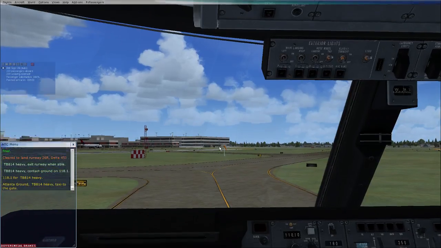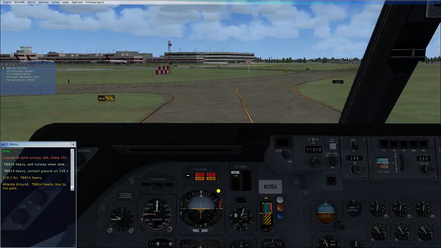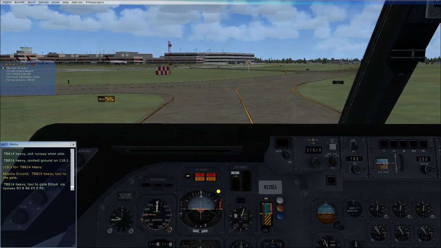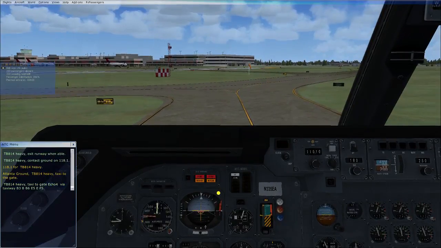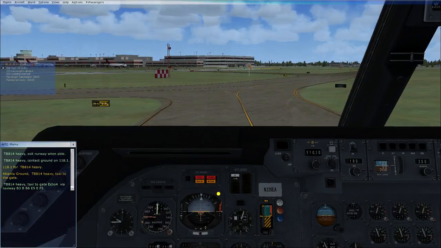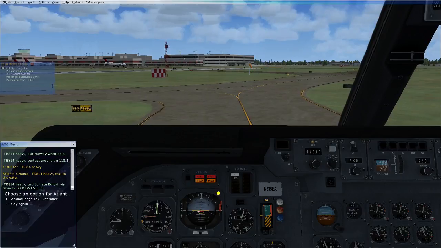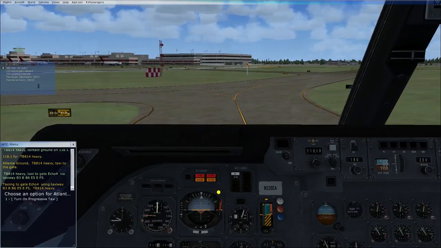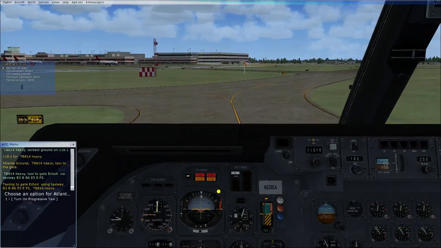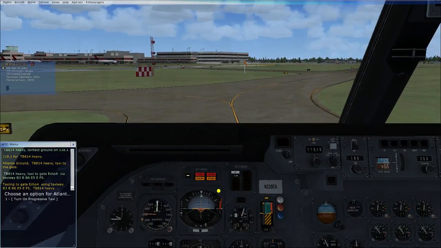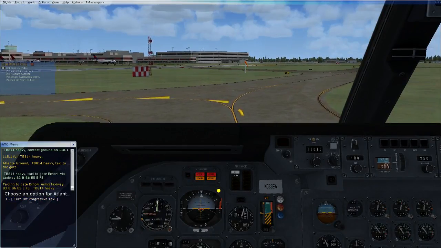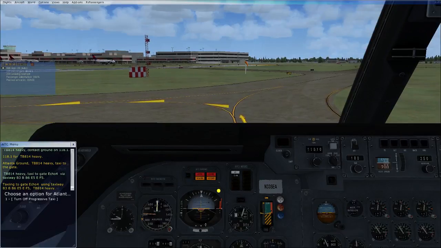Atlanta ground, Tango Bravo 814 heavy, taxi to the gate. Tango Bravo 814 heavy, taxi to gate Echo 4, via taxiway Bravo 3, Bravo 6, Echo 5, Echo, Foxtrot 5. Taxiing to gate Echo 4, using taxiway Bravo 3, Bravo 6, Echo 5, Echo, Foxtrot 5, Tango Bravo 814 heavy.